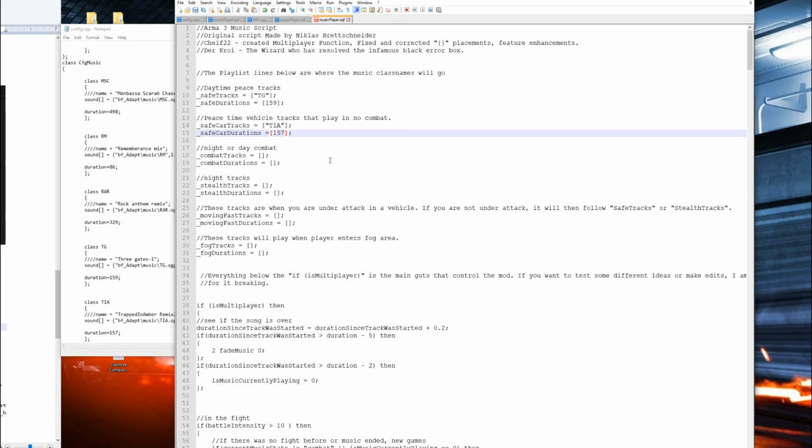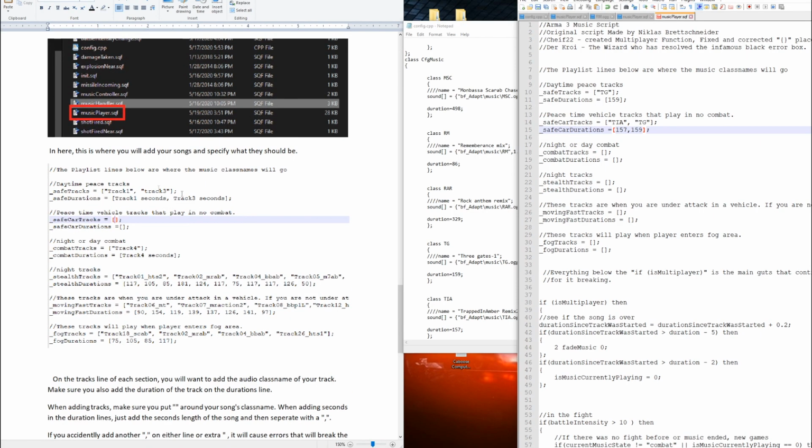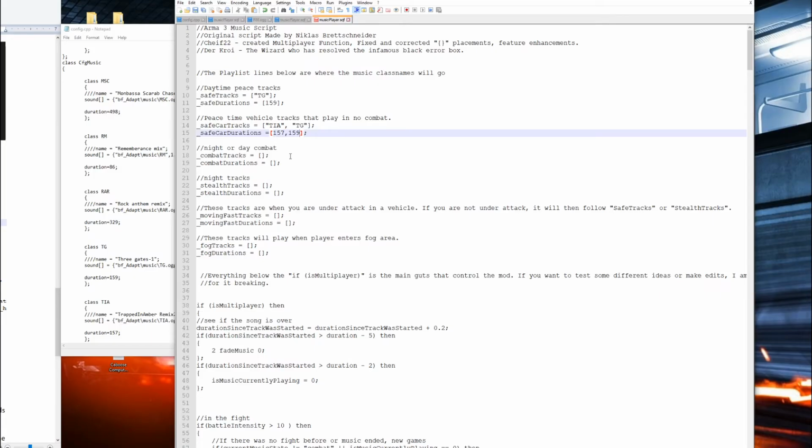And so if you want to add in a second song, all you gotta do is add a comma and space on both lines and type in a different class name. So let's say I want to have CG, so that's 3 gates again, on this line here. We just add the seconds for that song. So you've got track 1 seconds, track 3 seconds on this line, separated by a comma. Make sure you don't add any extra commas here.